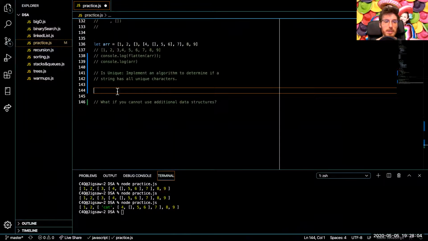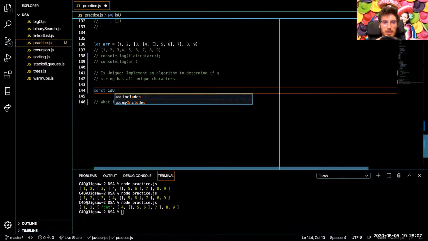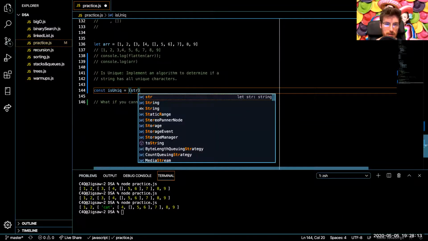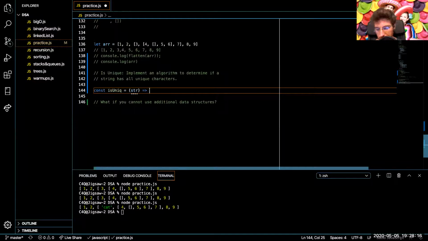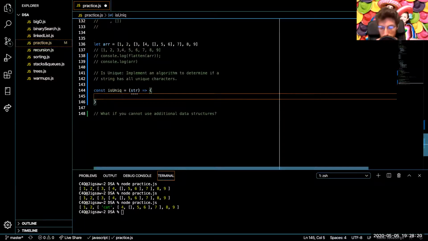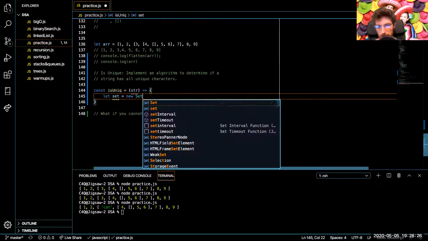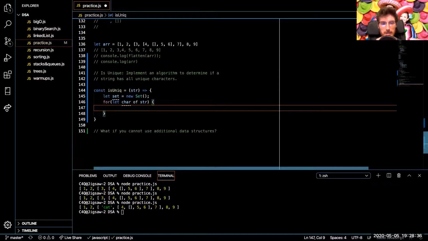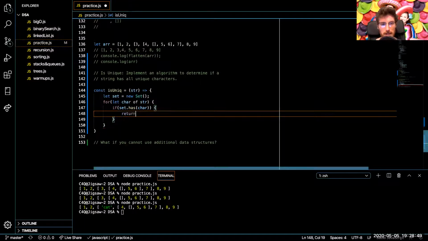So for this one, we could do something like, okay, const isUnique. And it could just take in, we said it took in a string, right? And there's different ways. So we could just create our set. So we could say, hey, let set equal new Set. And then we can iterate through that string. So for let character of string. And so if our set has this character, we can just go ahead and return false right there. So hey, if set.has(character), we can just go ahead and return false.